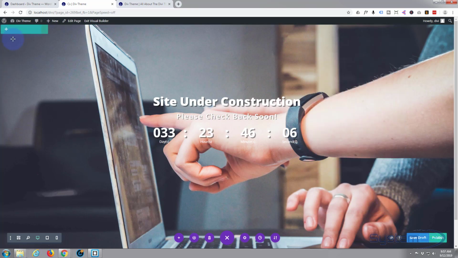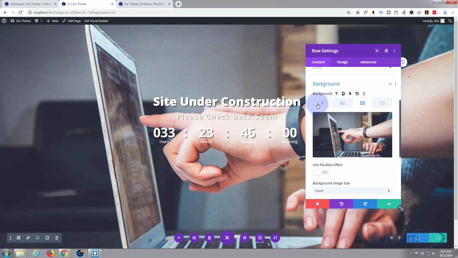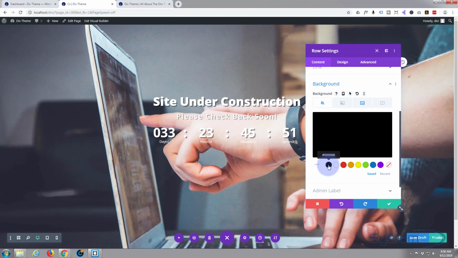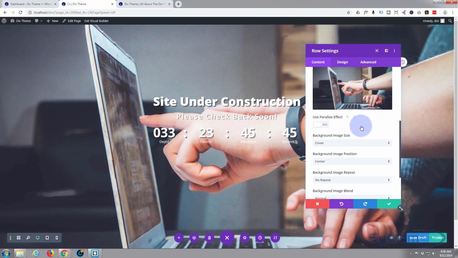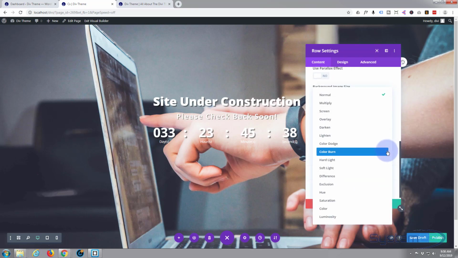And I'm going to go back into the row, and where we put in this background image, I'm going to go to the color, which is the first tab here: color, gradient, image, video. I'm going to add black, and I'm going to leave it like that. Now I'm going to go to the image tab. This time I'm going to play with the blend and see if we can't darken it down a little bit. So if you click the little arrows, it'll show you.